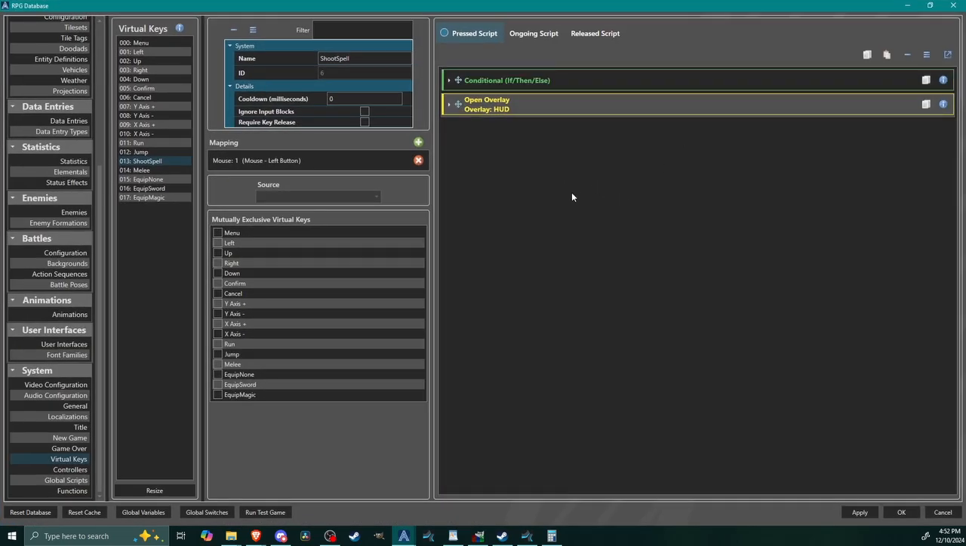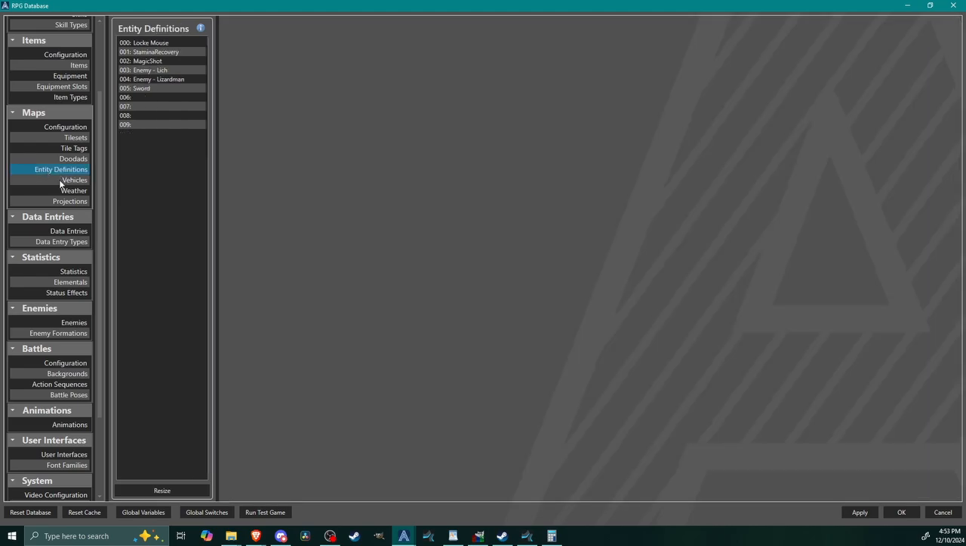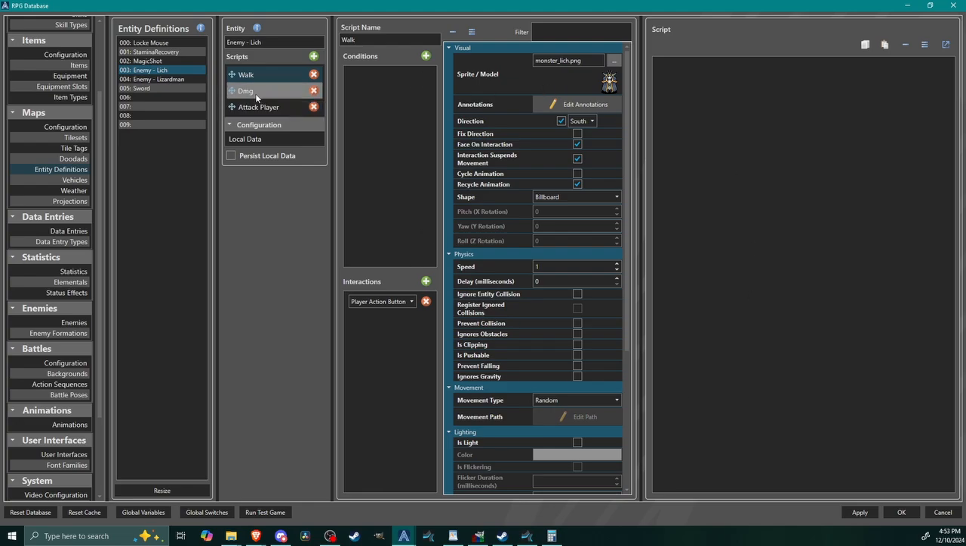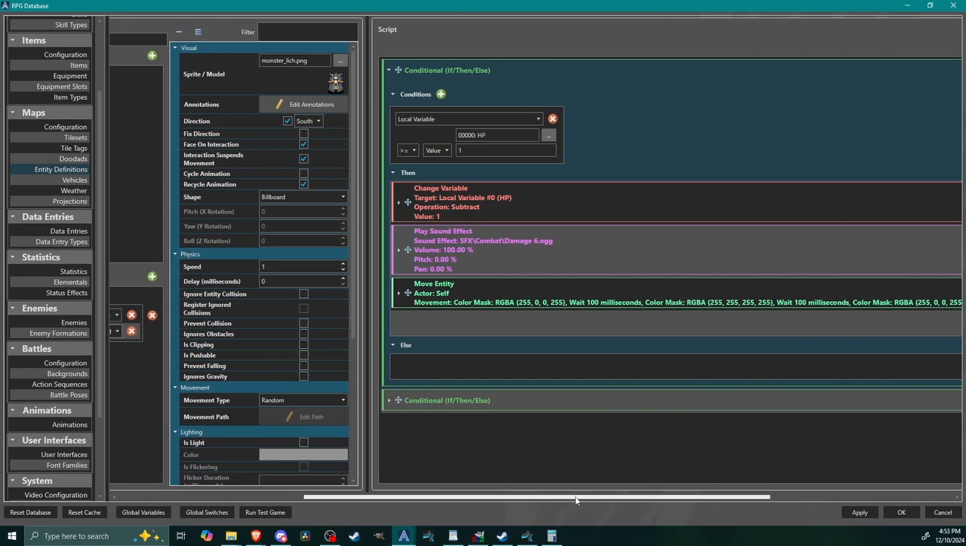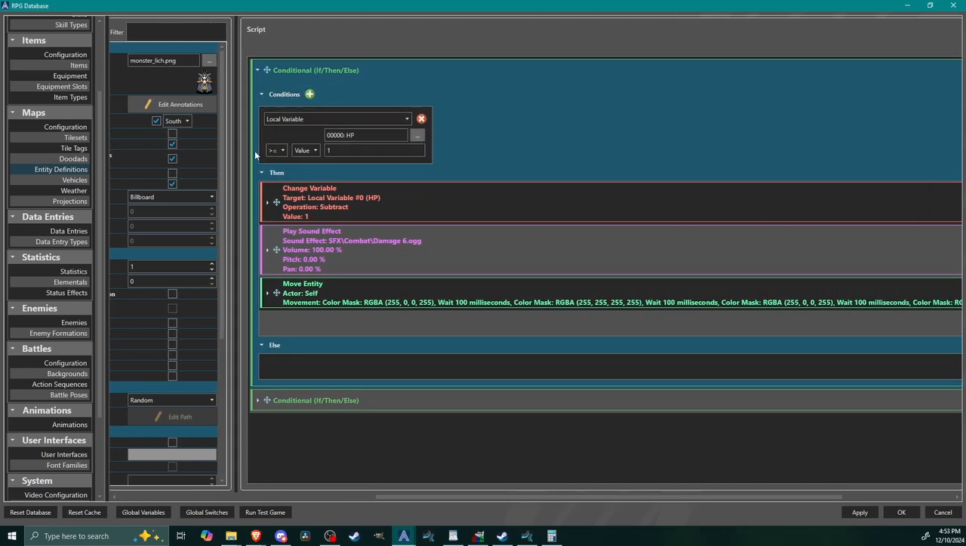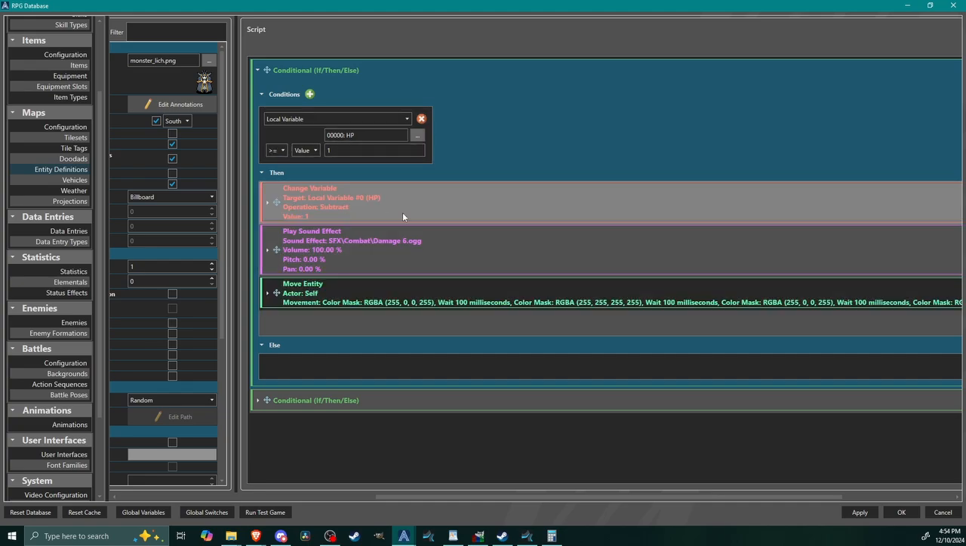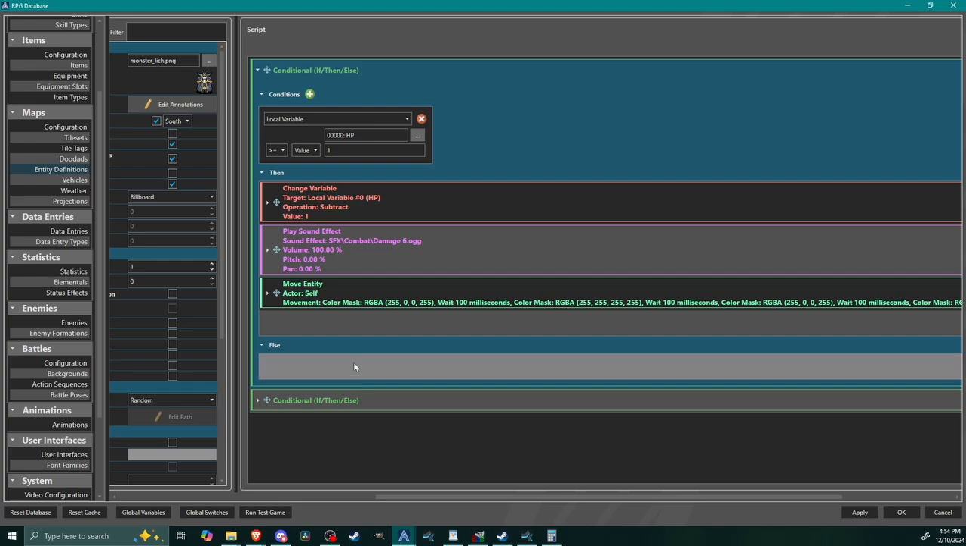I still want to be able to swing my sword, but what if, now open your mind real wide, what if, instead of setting it to where you can't swing your sword, when you have low stamina, you do less damage to the enemy? So let me come up here to entity definition. Let me go to my enemy, Lich, and now we'll go to our damage script, so that's when the player attacks the Lich. Check this first conditional. If the Lich has greater than or equal to 1 HP, then we perform these actions. We subtract 1 HP from him.